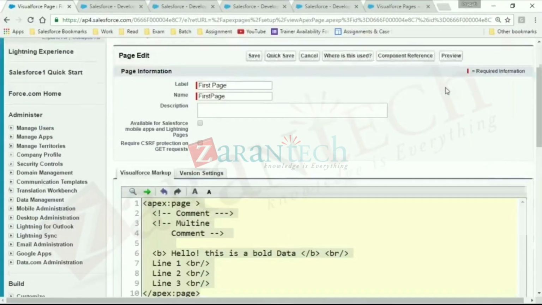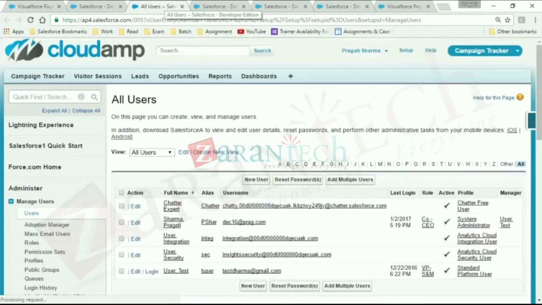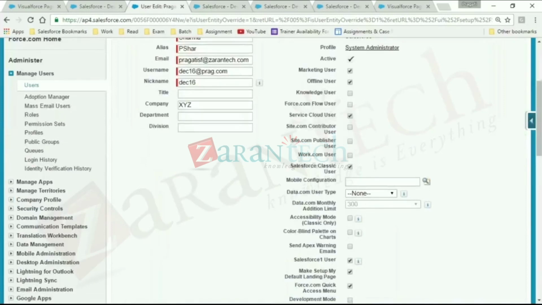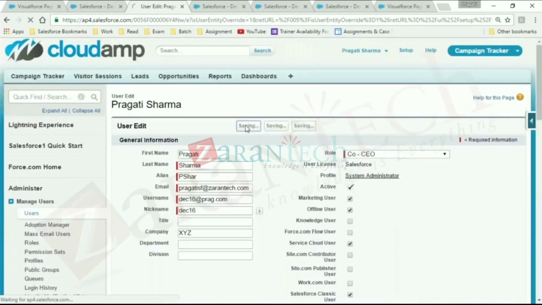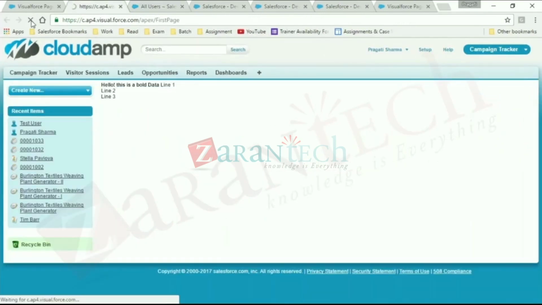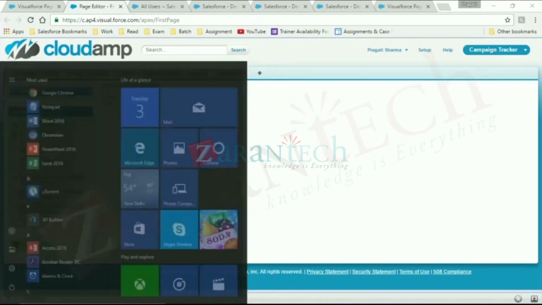You can go to setup, go to manage users, go to user. Since you are a user here, you need to go to your page, and in that page, you will find something called development mode. Check this checkbox. The moment you do so and save it, your page is saved. After that, if you refresh your page, you'll find something like this at the bottom, this bar kind of thing. Let me take the snipping tool.